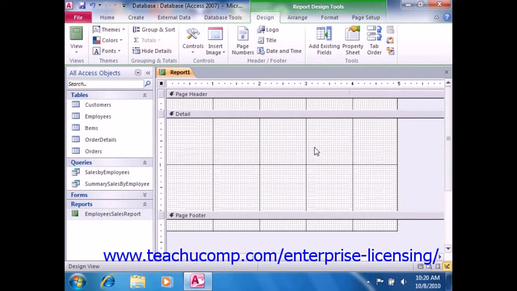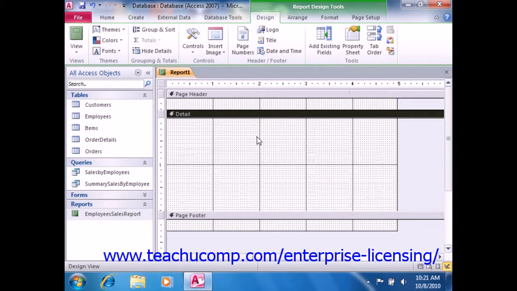Now, one of the very first things that you will notice about Report Design View that is different than the Form Design View is the number of bands or sections that appear within the Report Design View. By default, the Report Design View shows a page header section, a details section, and a page footer section. What is important to note about reports is that in a report, the particular section that you place your fields into can impact what data displays in the field.